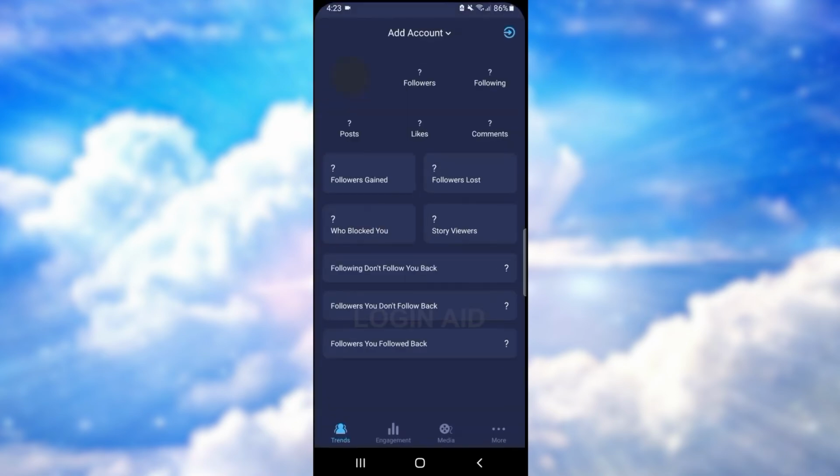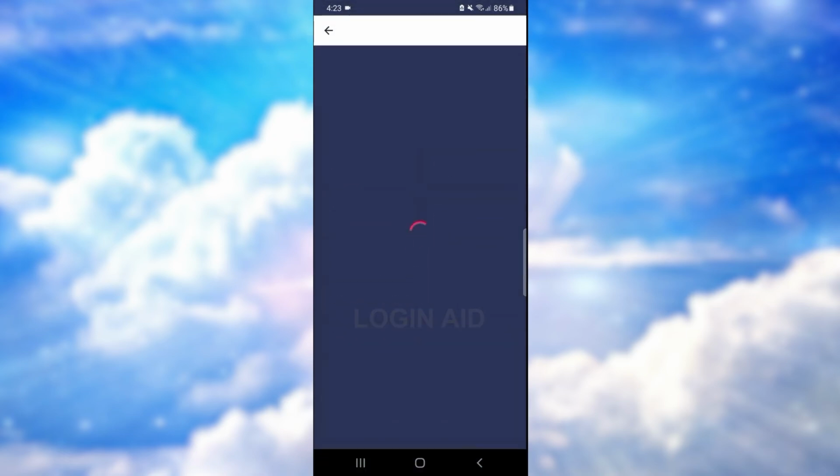Open the application on your device. This is the homepage of the app. Now you'll see this blue arrow on the top right corner of the page. Tap on that arrow. Let it load.